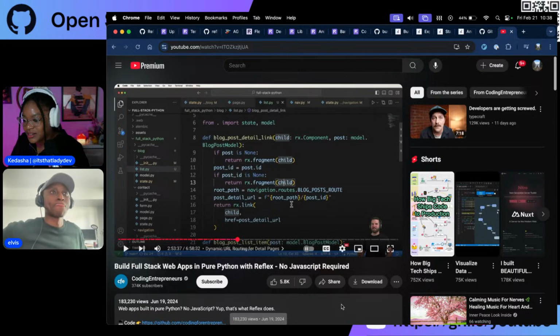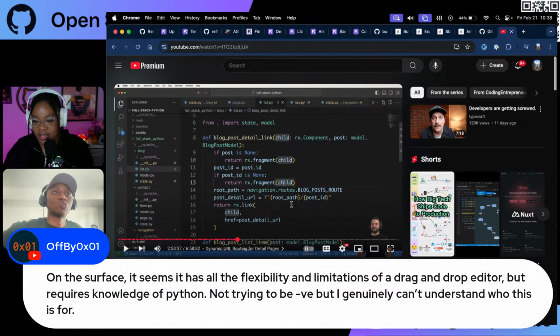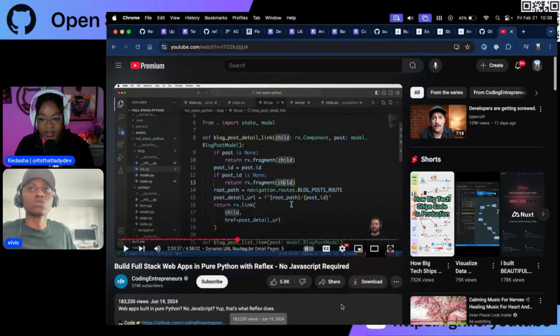Another question is, okay, great. So this brings us back to what the initial goals and the audience for this tool is. On the surface, it seems it has all the flexibility and limitations of a drag and drop editor, but requires knowledge of Python. I genuinely can't understand who this is for. So let me try to answer this and then you can pop in.